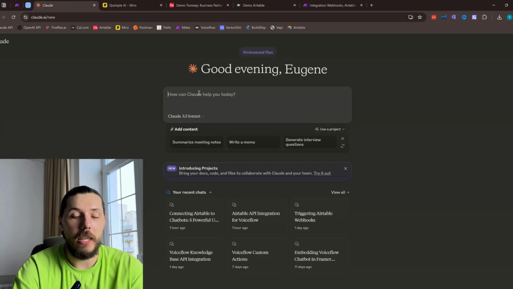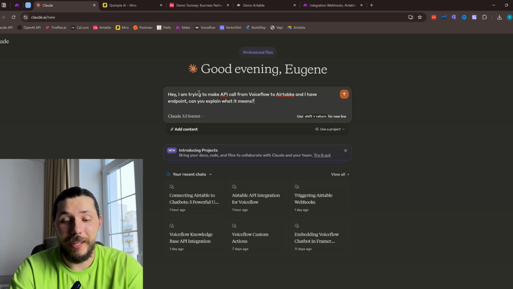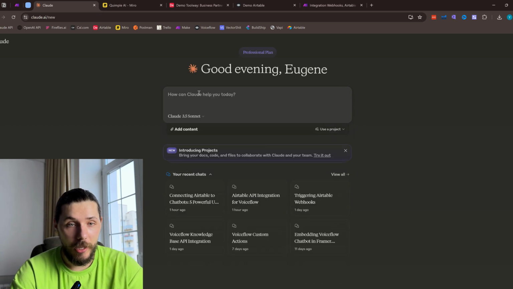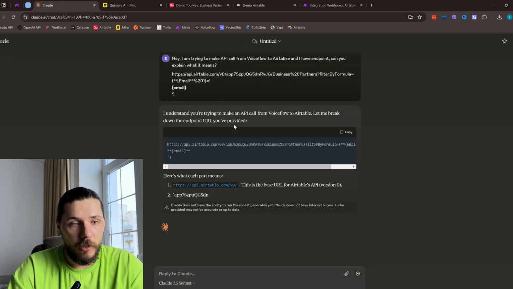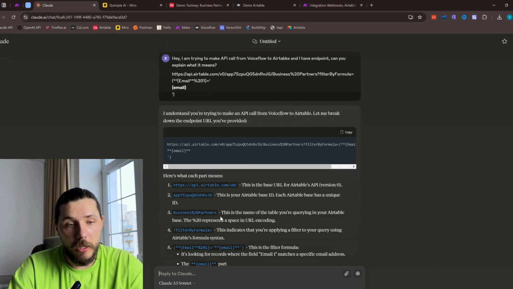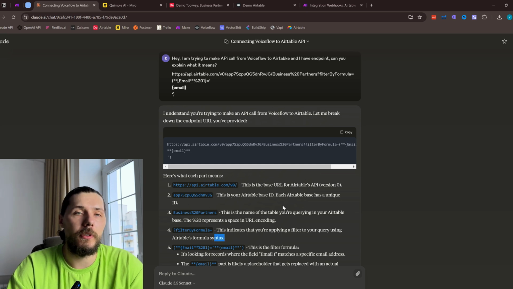You go to Claude and say, "Hey, I am trying to make an API call from Voiceflow to Airtable, and I have this endpoint. Can you explain what it means?" Something like that, guys. It will probably provide you the perfect answer. Let's see. Here's what each step means, right? So the formula indicates that you're applying the filter in the query using the Airtable formula syntax.